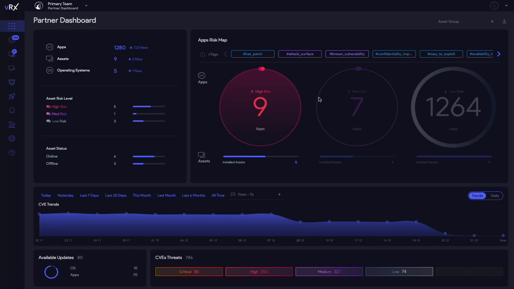So I've been through the dashboard to give you some of the information around the applications and the assets and the risk information as we're applying this. Obviously, we need to get this information from somewhere. So how do we go about doing that?